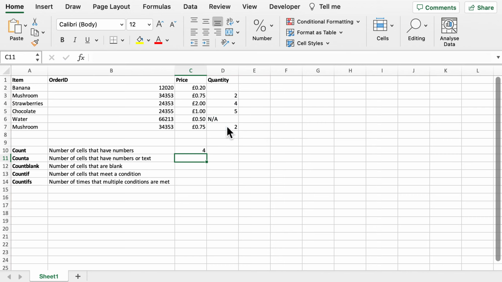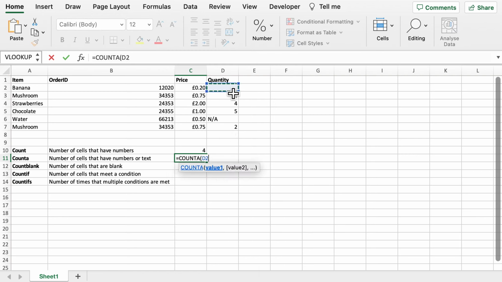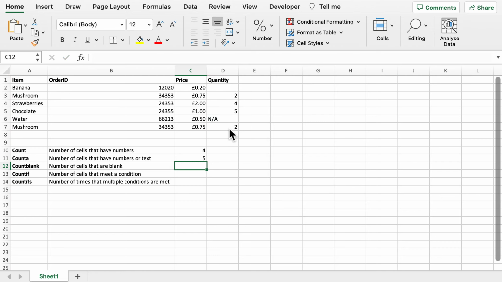So for the COUNTA function, this will basically return the number of cells that have any numbers or text within it. So essentially, it won't return any blanks. So if we do COUNTA, this should return 5. Yep, and that's return 5.